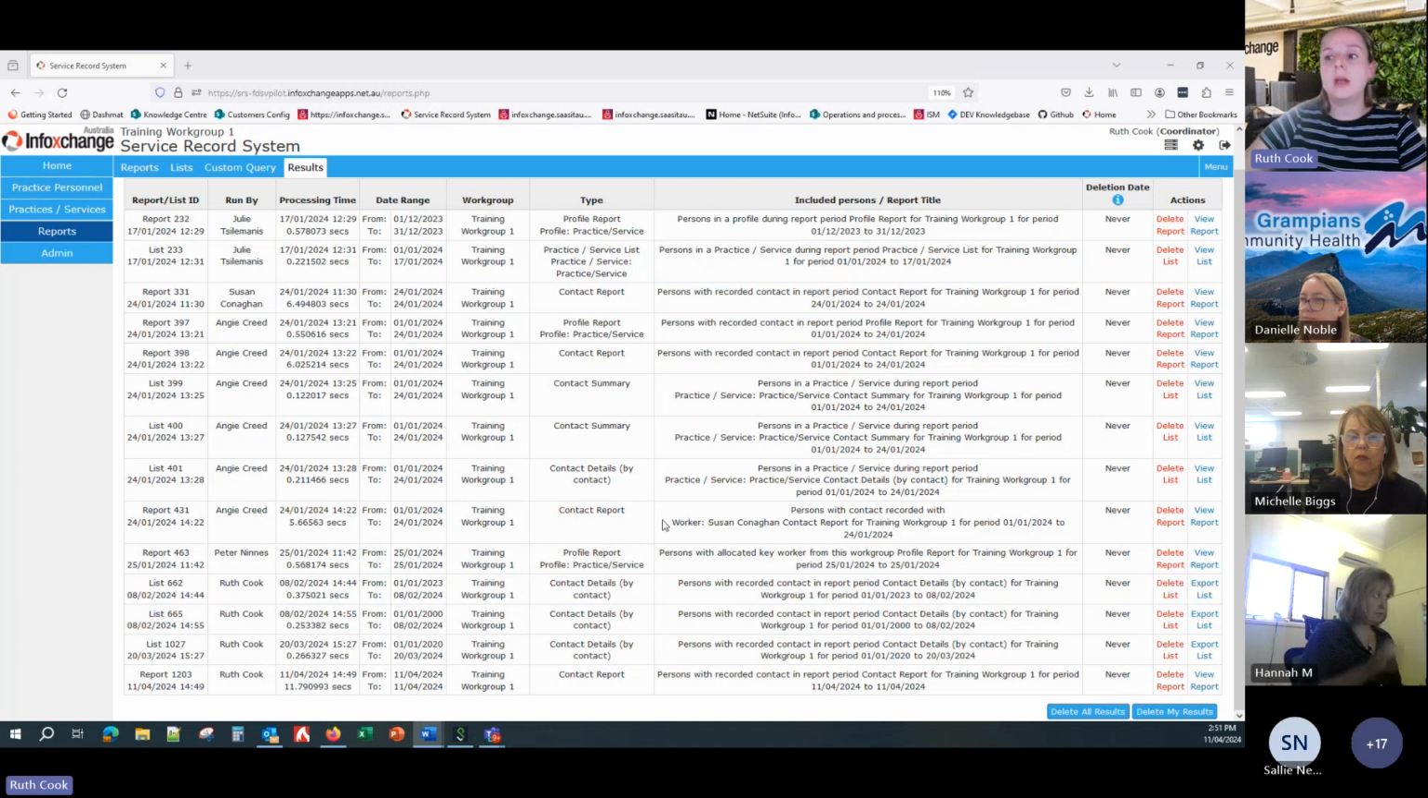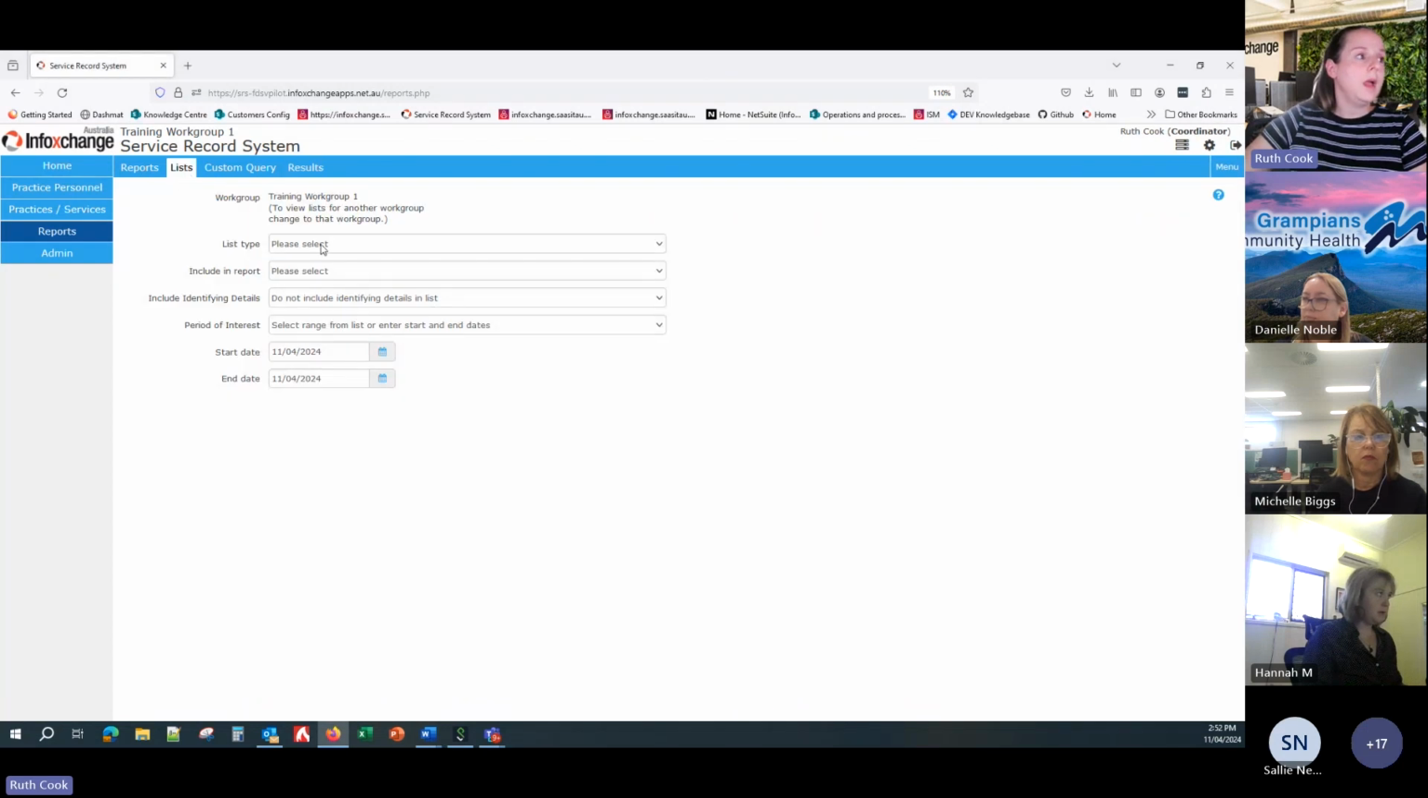You can also pull out a standard list of unit record data. So that's basically the raw data from each contact log. To do that, you navigate to lists. The list type, so there's 2 different options. You've got contact details by person and contact details by contact. So by person, we'll aggregate that information against the practice personnel member that's been assigned to the contact log, or contact details by contact is on a record by record basis for each contact log.